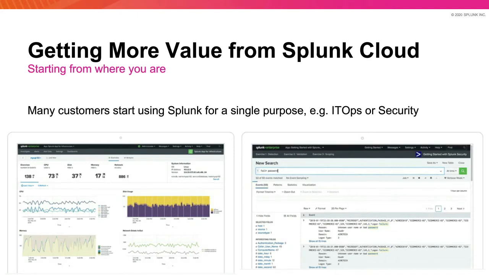Let's talk about getting more value from Splunk Cloud. Many customers start using Splunk from a single use case. That could be monitoring complex infrastructure and services to prevent incidents before they impact customers. Or, coming from security, you might be using Splunk to defend your on-premises and multi-cloud environments with Splunk as your security nerve center to detect threats and fraud and perform incident investigation. These are great places to start with Splunk, and when you're ready, you can grow your use into new use cases.